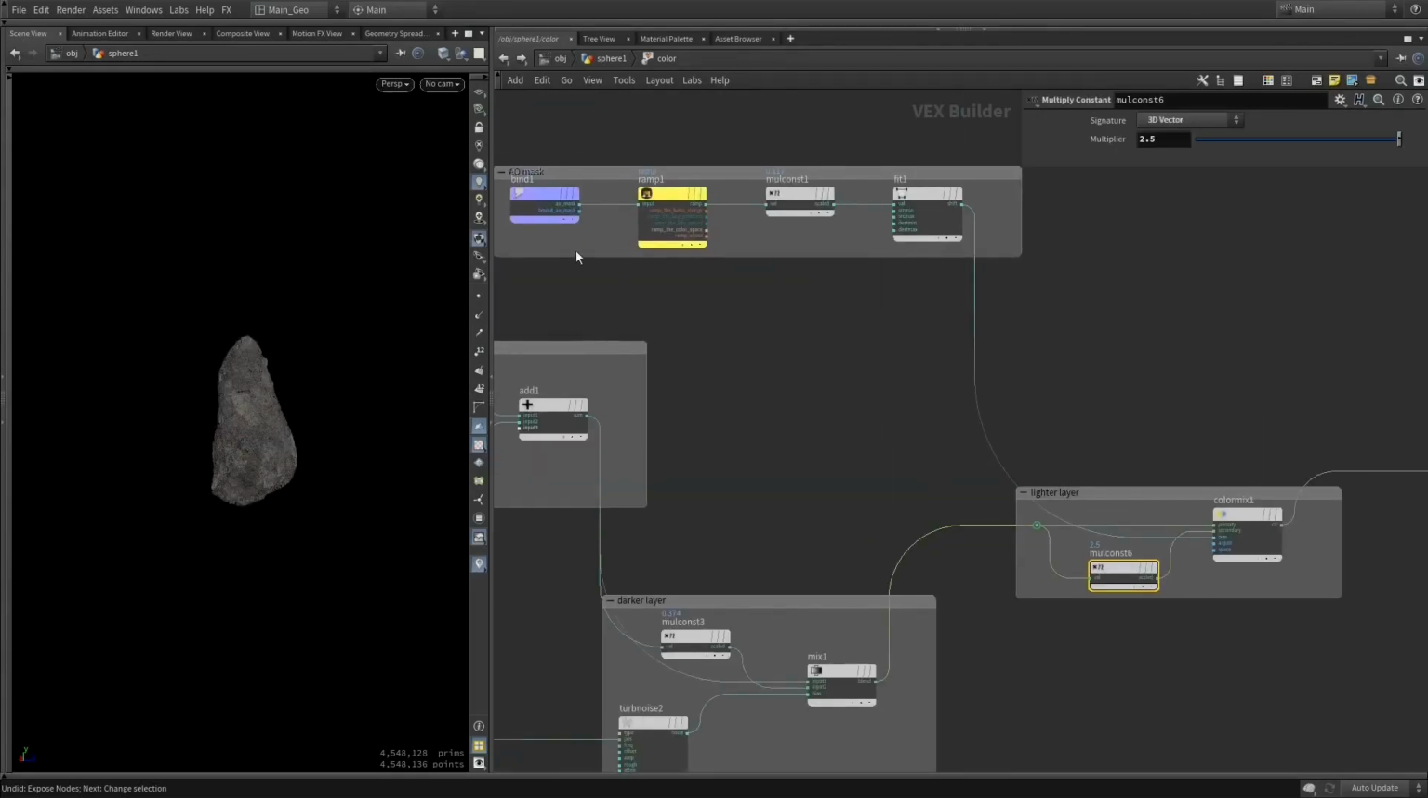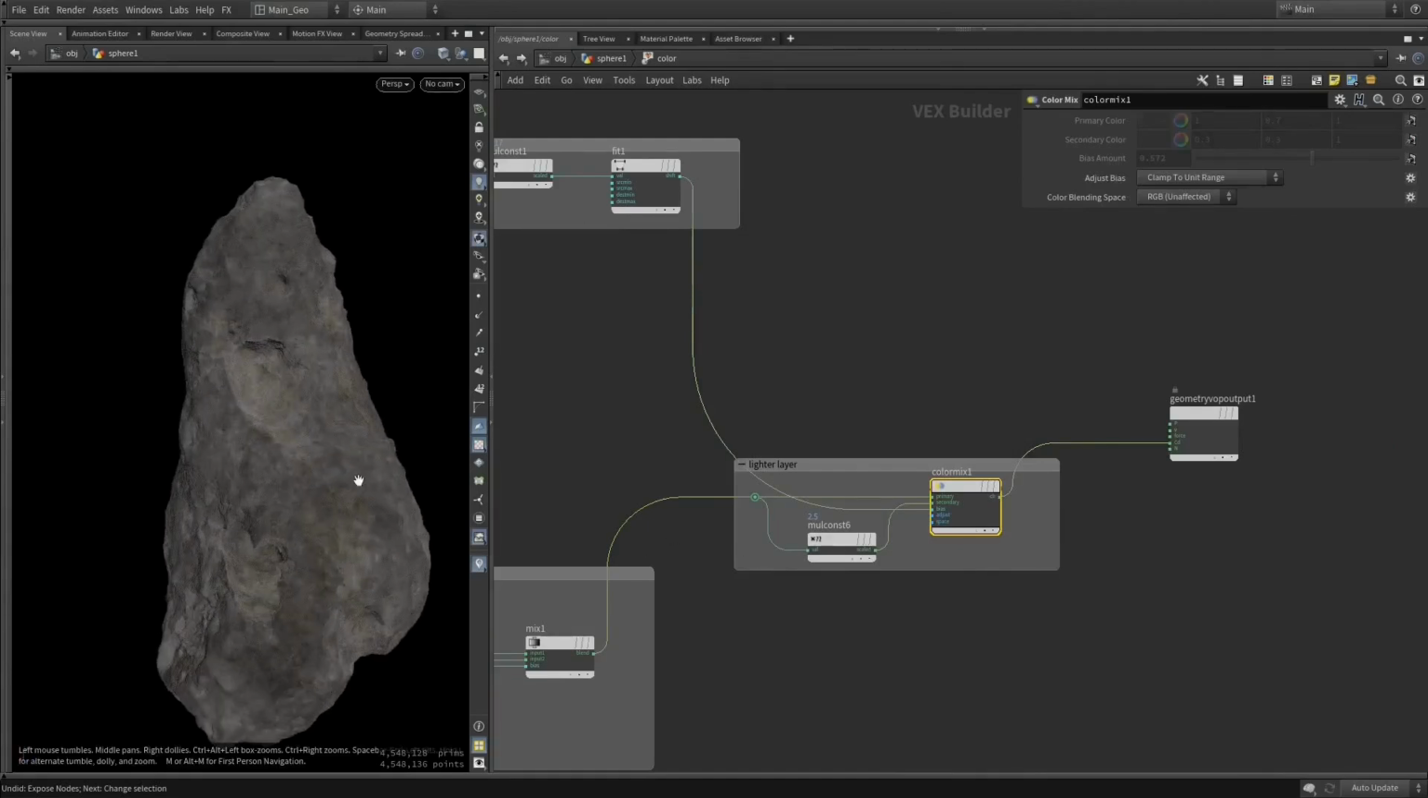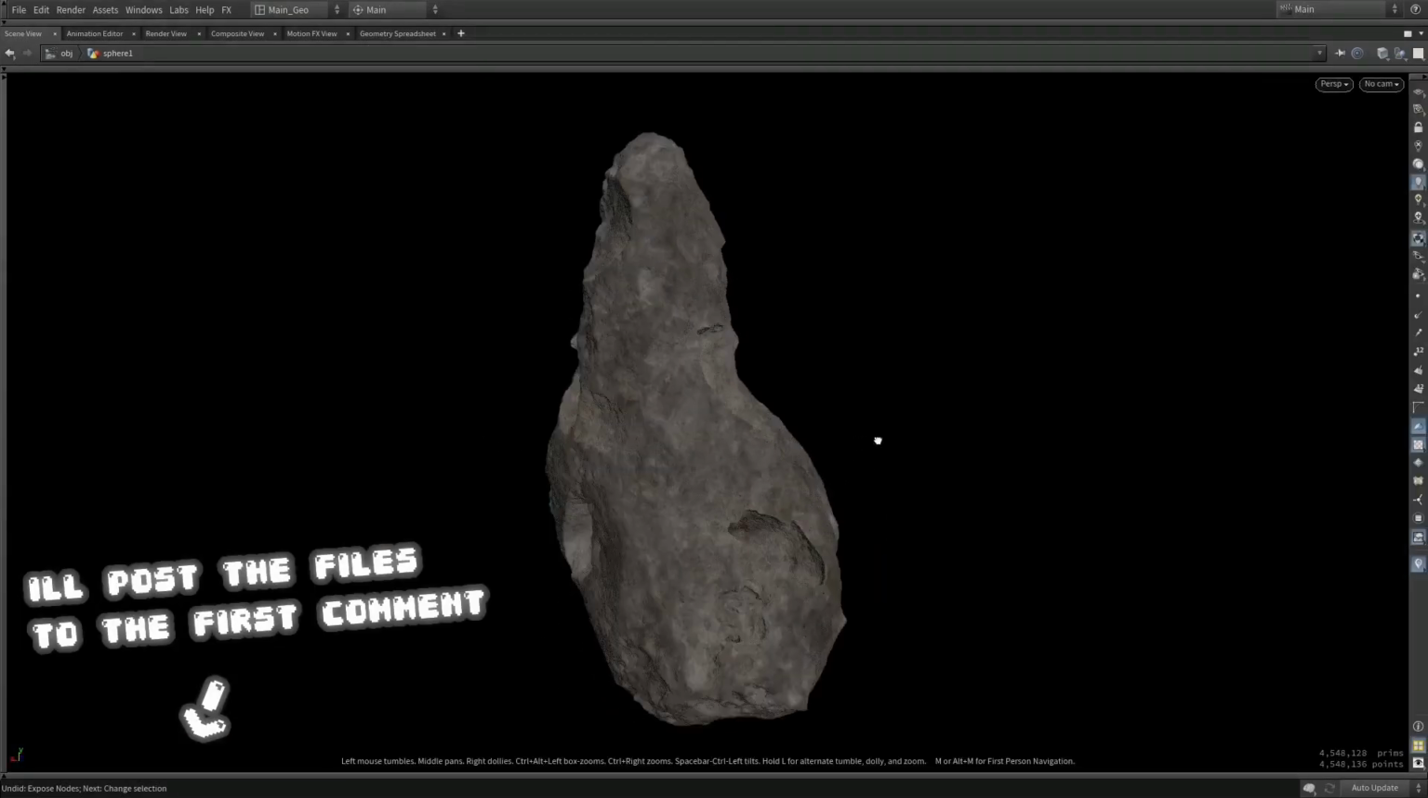Now finally, we are using the ambient occlusion from earlier as a mask for a lighter layer by multiplying with 2.5 and mixing them to get the final result, as you can see. And here you have it, an asteroid in Houdini.